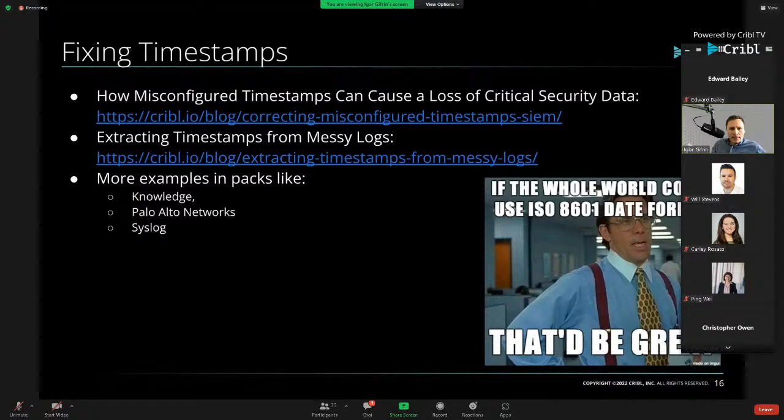Other things, there's a couple of blogs. One of them is written by David, and those blogs talk about the importance of timestamps. For security, if you don't have your timestamps figured out, you're out of luck. Missing events, correlation is impossible. Events from the future. So it's just a huge, huge mess.